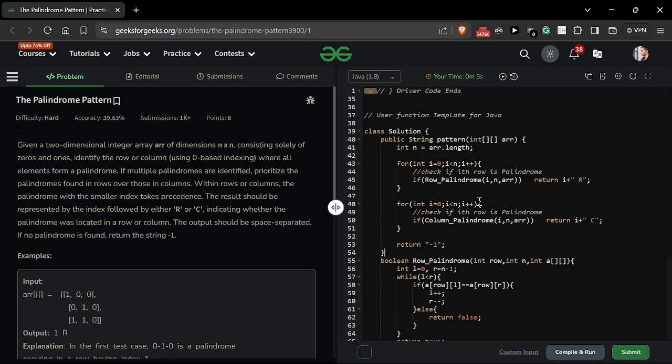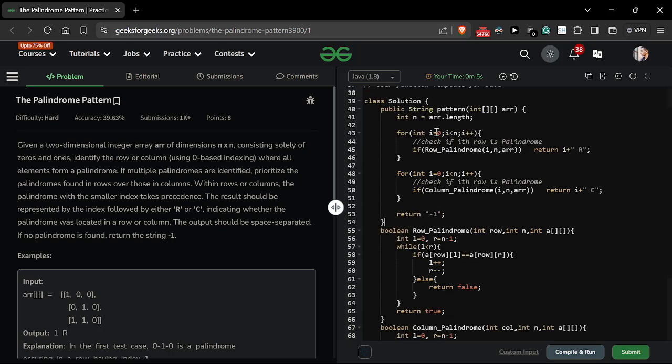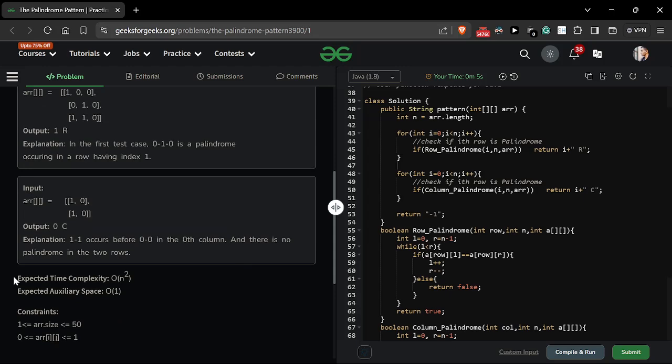So this solution will work fine. Let's talk about the time complexity. This for loop will run for n, and the row palindrome will run for n by 2. So overall it is n cross n by 2 plus n cross n by 2. So we can say n square. Overall it is n square and space is constant. So we have met the expected time and space complexity.